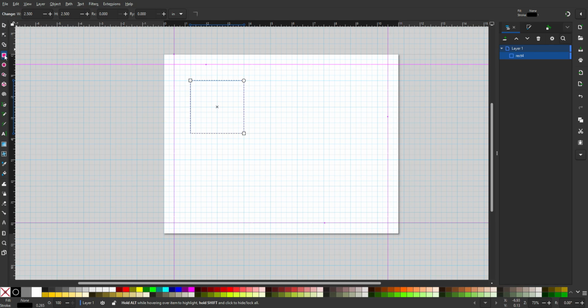Anyway, so we're starting with our shapes. We've already put our guides down so that the edges of our artboard we're not doing anything to. And we've drawn a rectangle. We've made it exactly the size that we want.